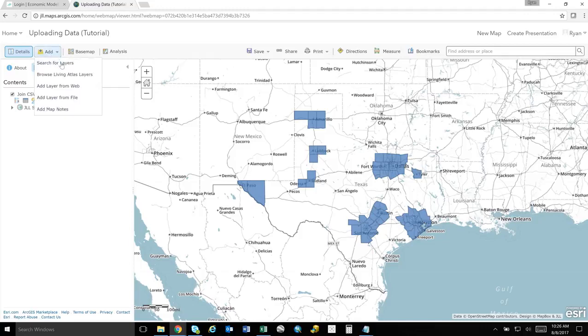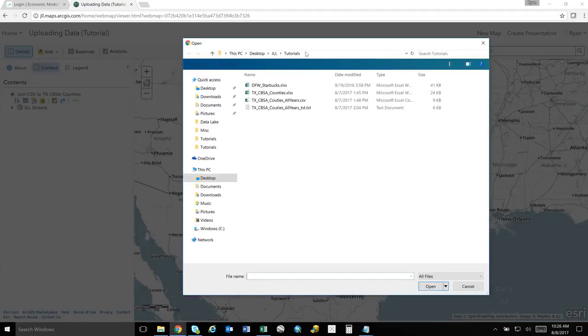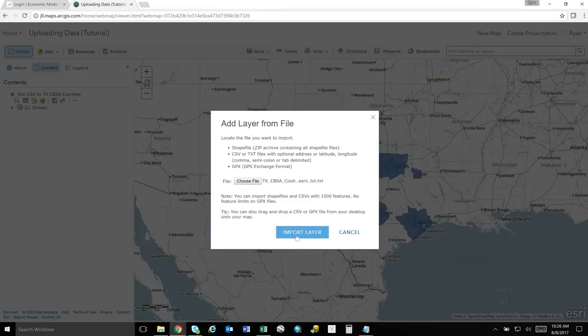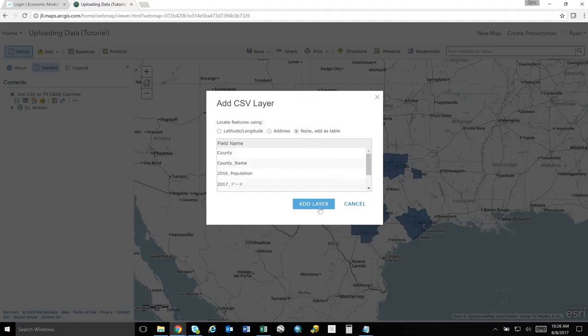So again, it's going to be the same process. We're going to add a layer from a file, choose file, and navigate to your folder where you have your text file. So here we are, .txt, open, import. We're going to bring it in as just a table again like we did the CSV.